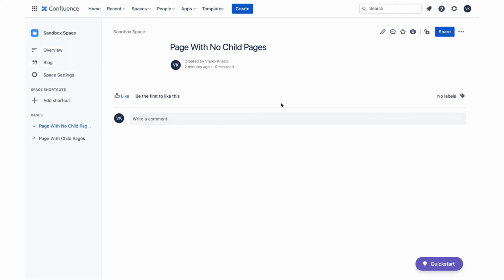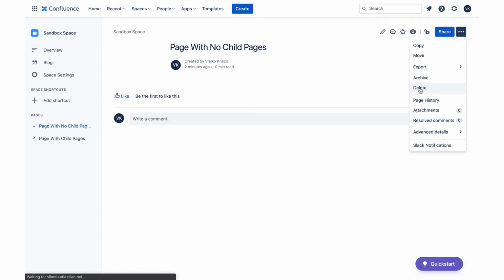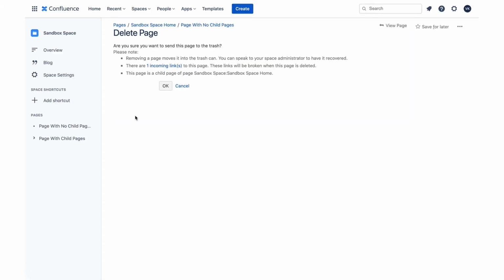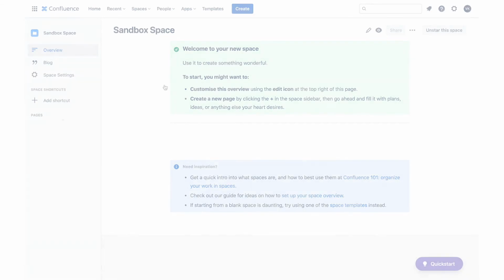I have this published page with no child pages. To delete it, I would go to the Page Actions dropdown and select the Delete command from there. I'm given a warning message with a summary of consequences due to page deletion. For example, the number of broken links. When I'm okay with all warnings, I will click OK and the page will be deleted.